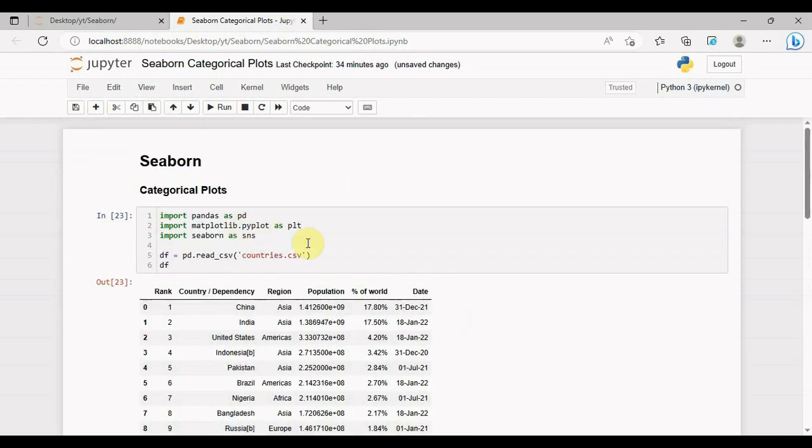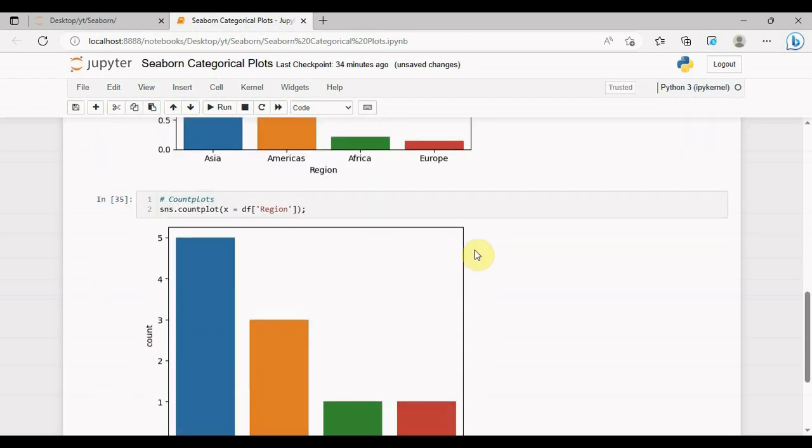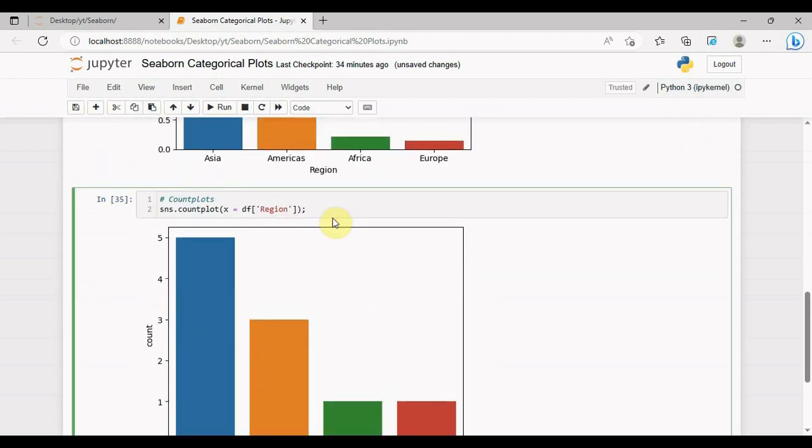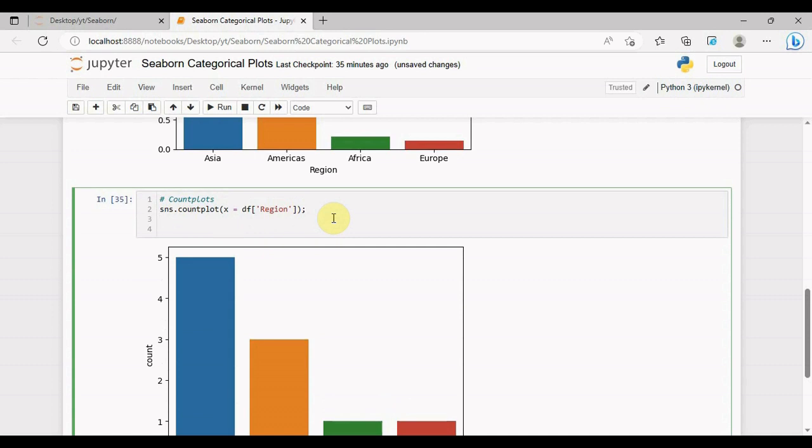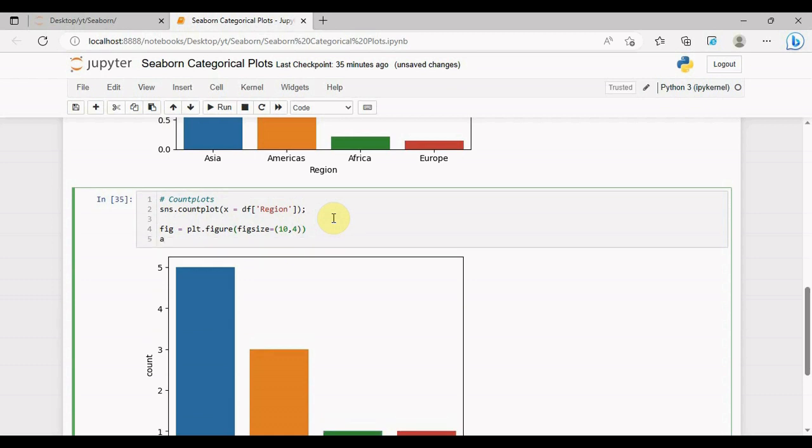And the reason why we imported Matplotlib is if we want to edit labels and titles. I'm not going to explain this because I explained it in Matplotlib in the previous videos. So let's set fig equals plt.figure to set the figsize to 10 by 4. Set the axis equal to fig.add_subplot.